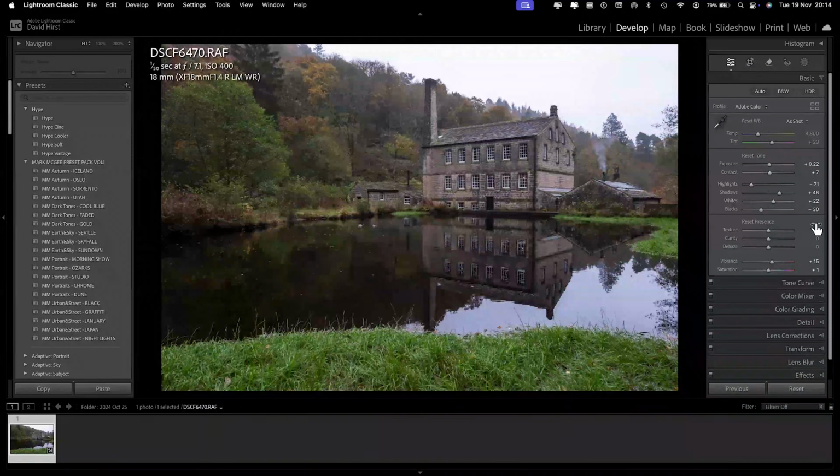So let's have a look at the sky. Now, if you go up into this area here, this icon is actually giving you filters. So if you click on that, you've got Sky. So if I click now, Lightroom will actually identify the sky. So it's given me a mask of the sky.